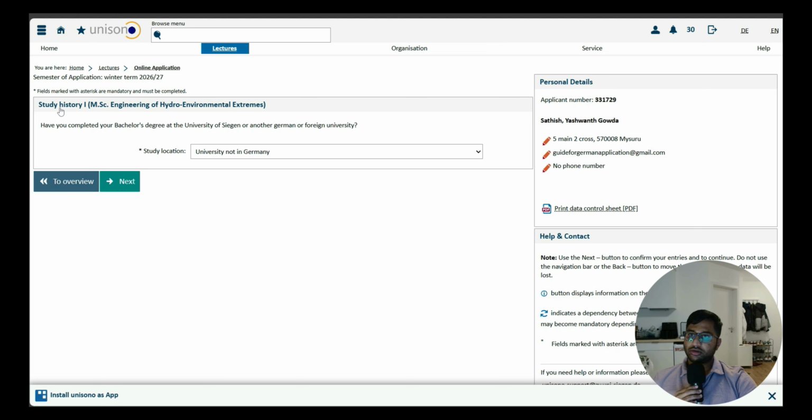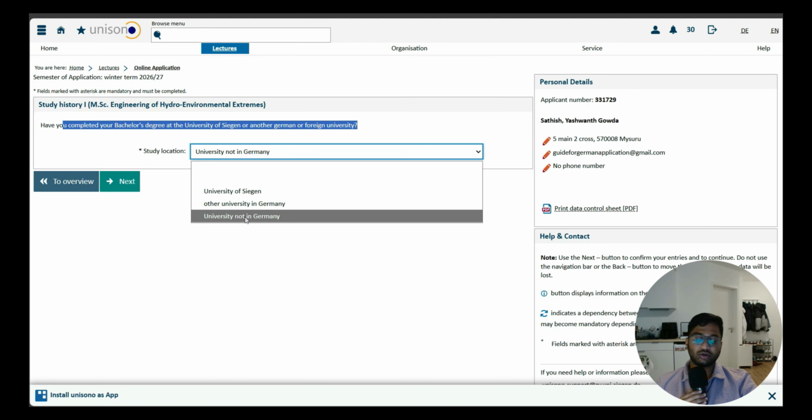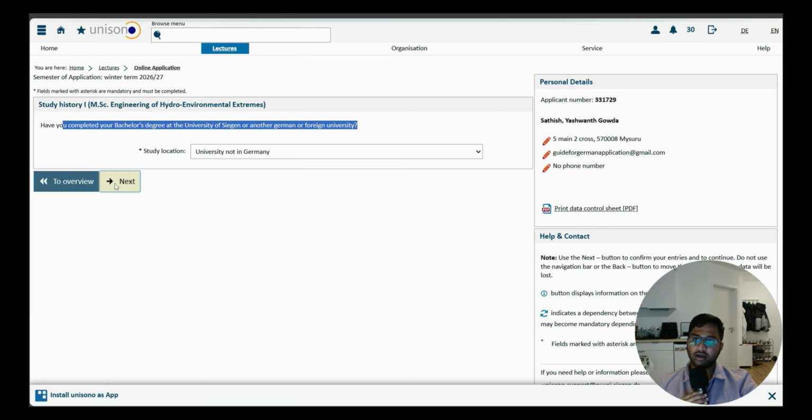Now here you need to give the information about your bachelor degree, because we already gave information about 12th standard or your pre-university college, which is your school leaving certificate. Have you completed your bachelor degree at University of Siegen or any other German university or foreign university? We have completed our bachelor degree in a university which is not in Germany, so that's the reason we have selected that. Then you can click on next.